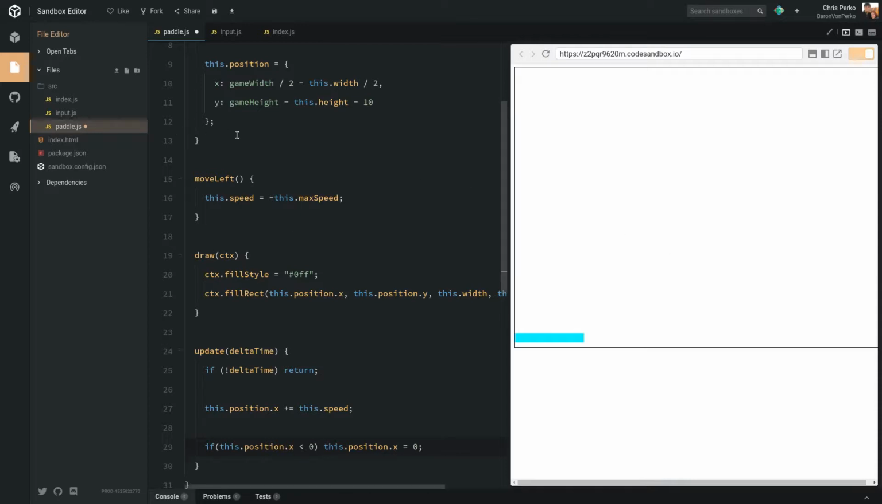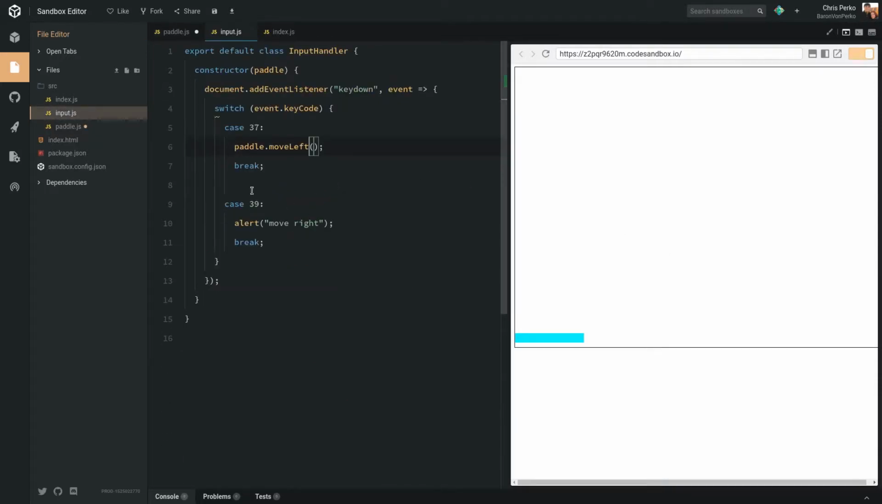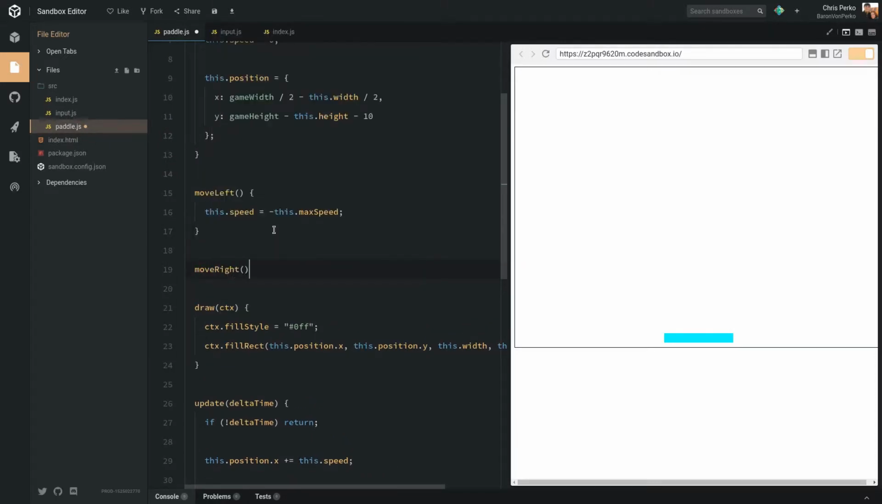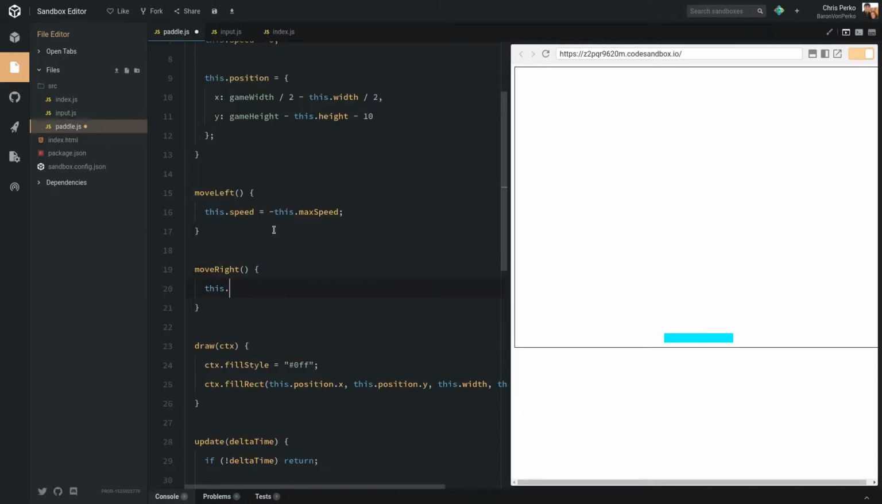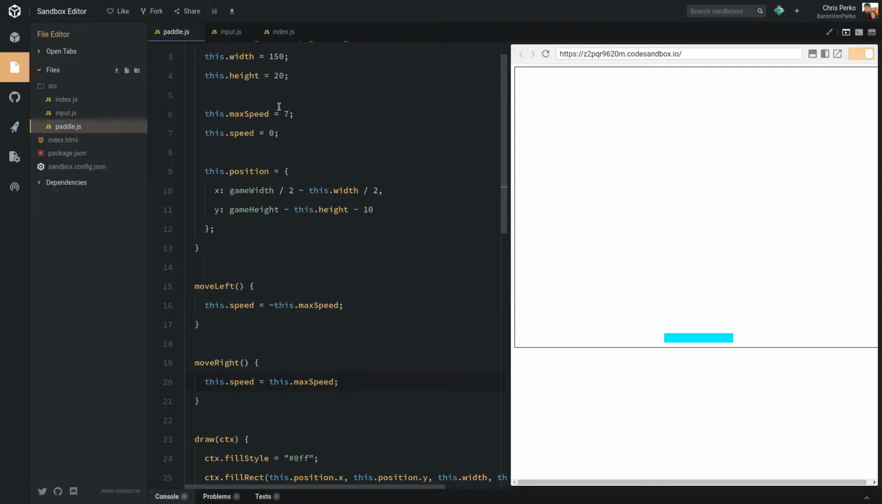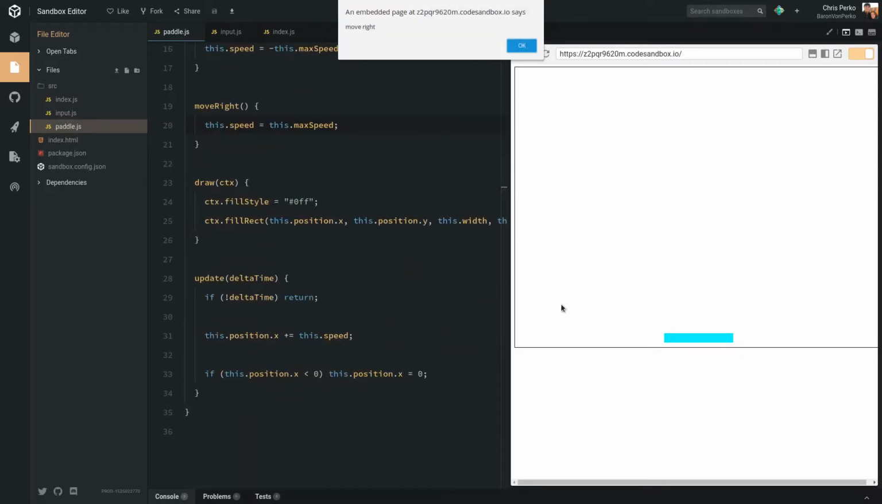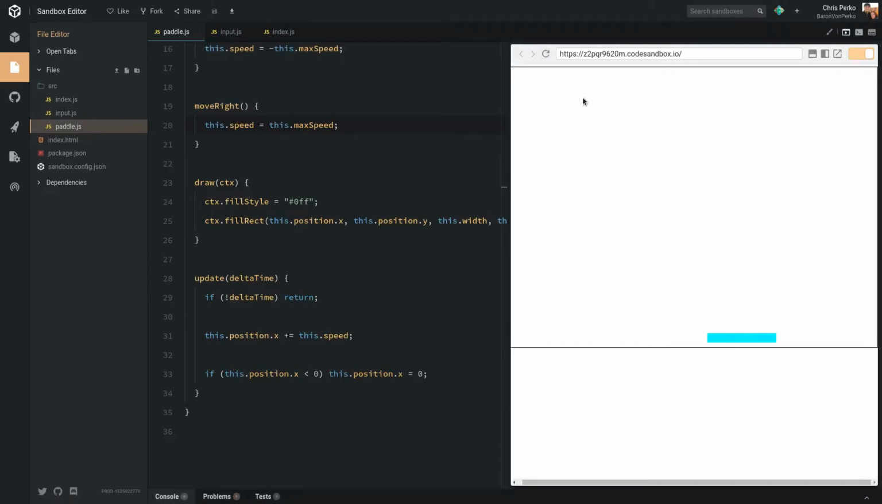Now all we have to do is do our move right and we'll be done. So right here we'll say paddle.moveRight. Go into our paddle class, make a move right function. this.speed equals this.maxSpeed. So it sets it to the positive 7 we have here. Whoops, let's refresh that. So there we go, we can move it left, we can move it right.